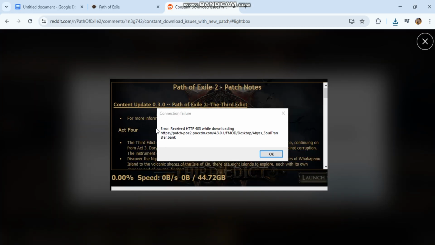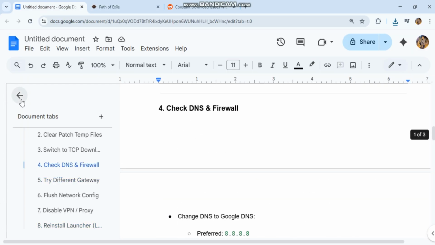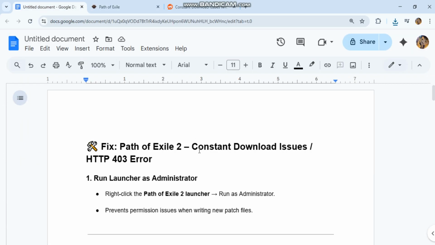Connection failure, error, received HTTP 403 while downloading. This means the patch server rejected the request. HTTP 403 equals forbidden, usually caused by corrupted patch data, wrong permissions, or network blocks. Here's a complete fix solution.